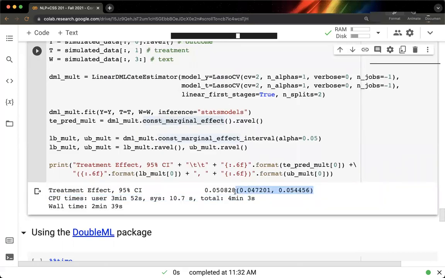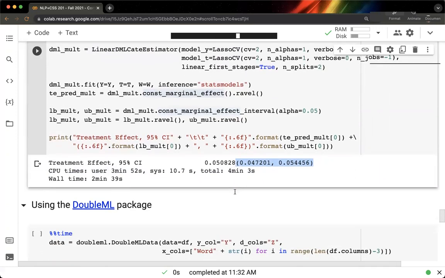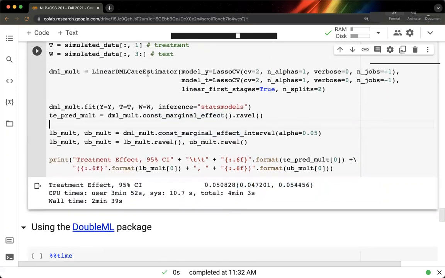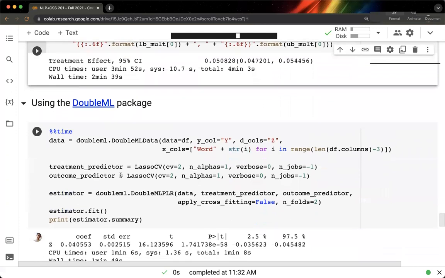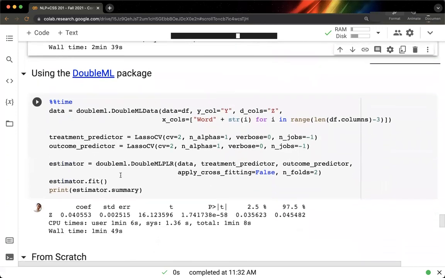This is an issue with running double ML. Confidence intervals become wide, but it does overlap the true treatment effect. So this is a library out of Microsoft, which has been around for a while. There's a newer library by the authors of the double ML paper, which I would recommend using going forward. It's called DoubleML.